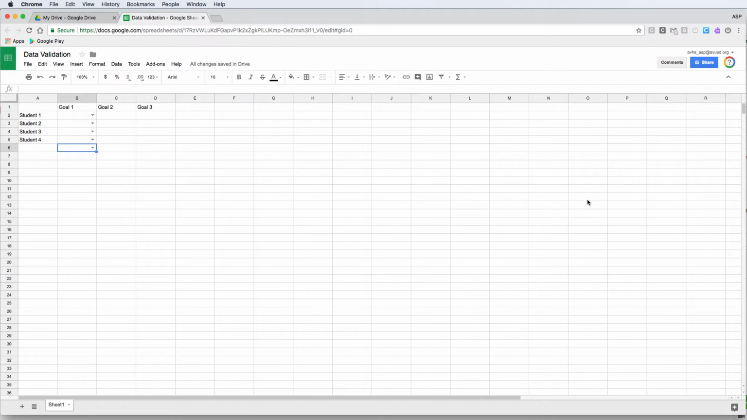Hello, today I'm going to show you how you can use data validation in Google Sheets to save you time. So I've set up a little spreadsheet here that I'm going to use for keeping track of student learning objectives. I want to know basically if the student is meeting expectations, exceeding them, approaching, or just not quite yet.